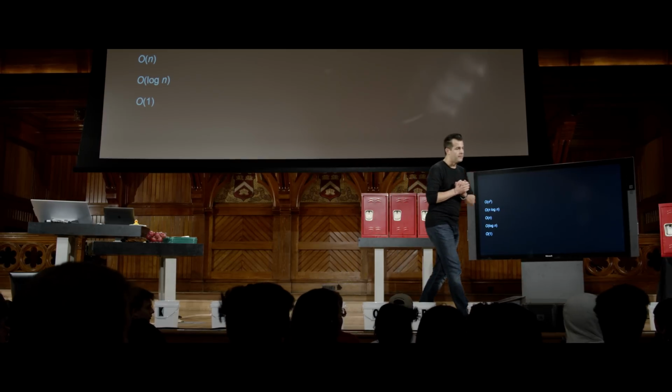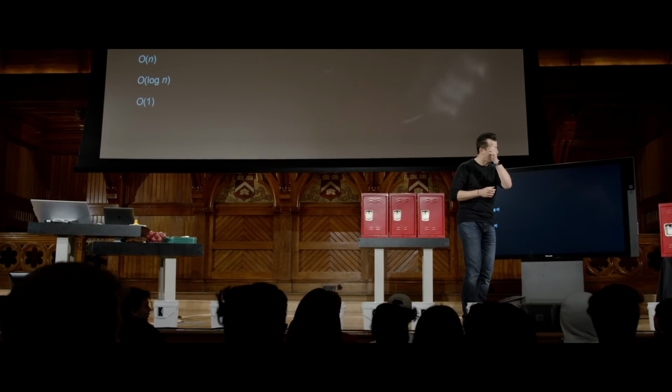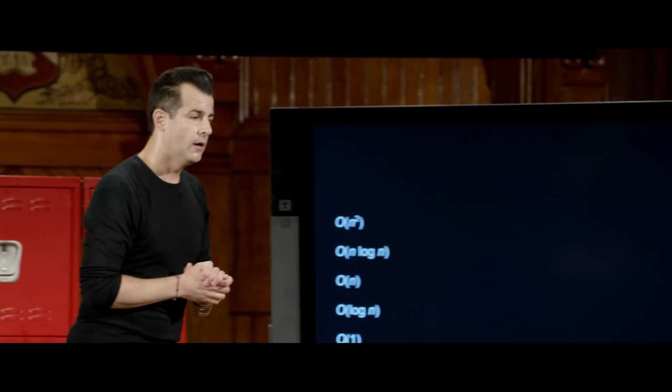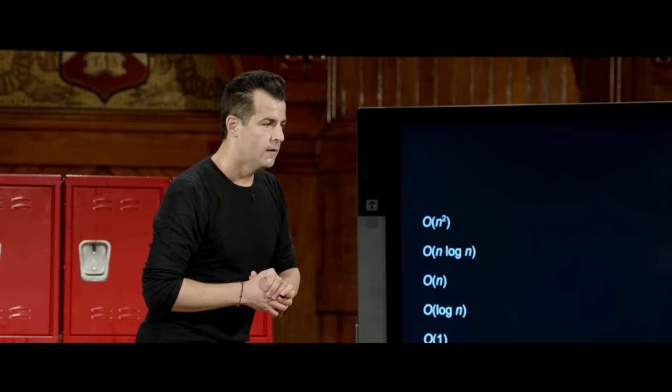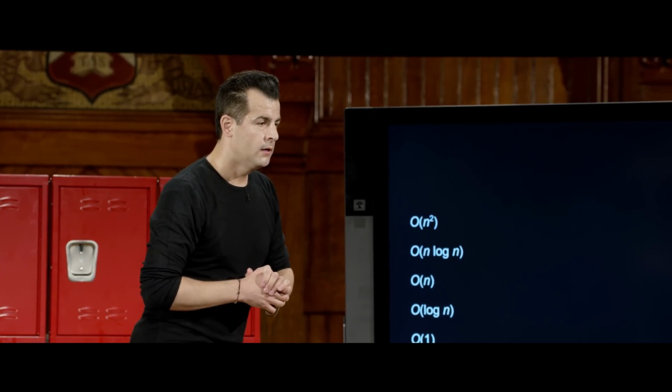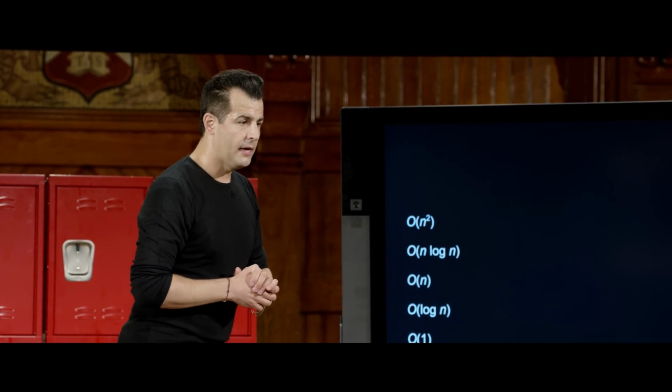Yeah? O of n. And why do you say O of n? Because for as many lockers as there are in the first one, you have to implement the same amount of processes to insert them into the new one. Exactly.